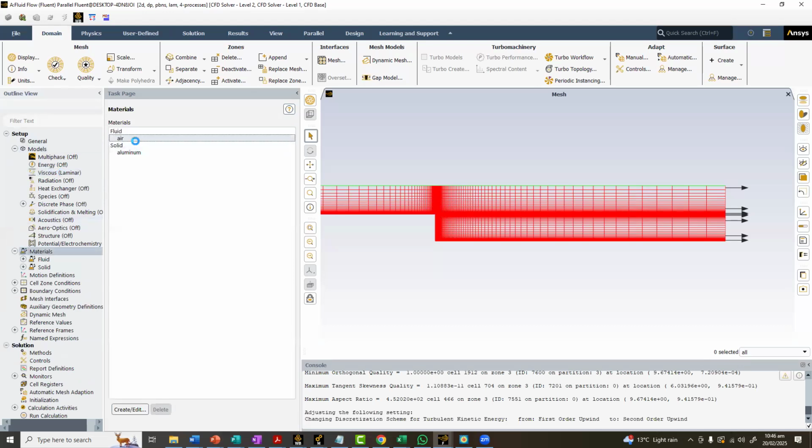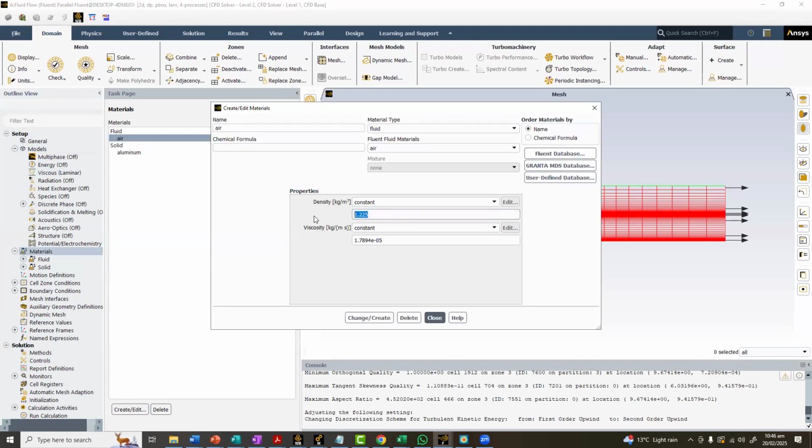The second thing is the material properties. We actually provided our customized material properties to match the Reynolds number. So double click here, and the values we provided were a density of 1000, and we calculated the viscosity as 20 kilogram per meter second, or Pascal second. Simply click on change create.